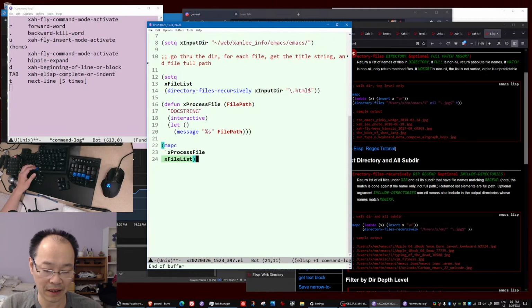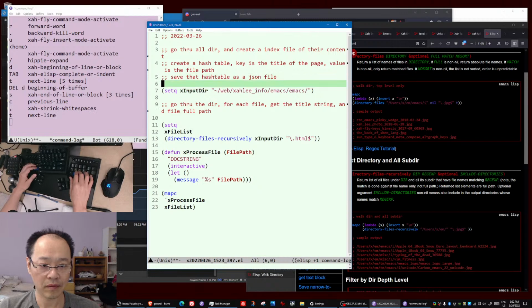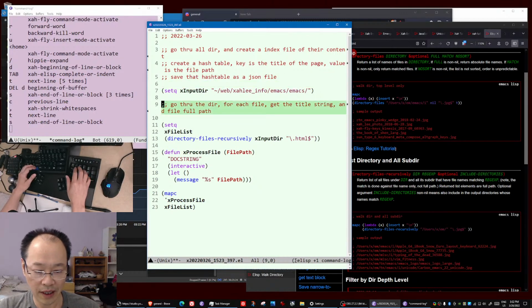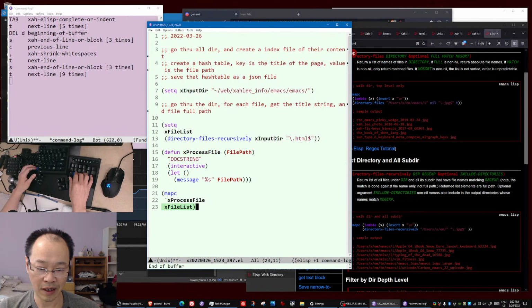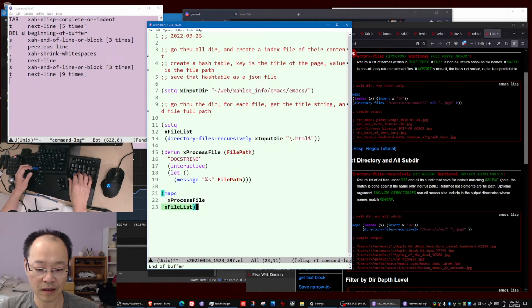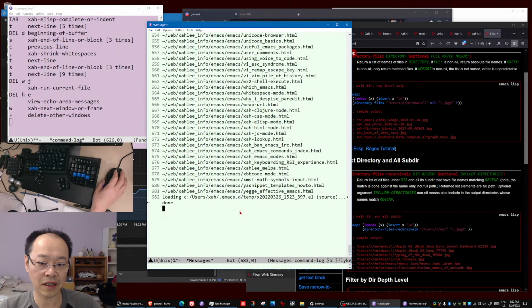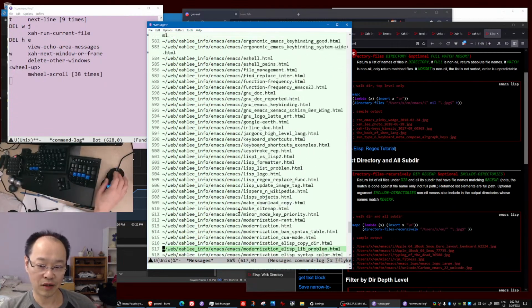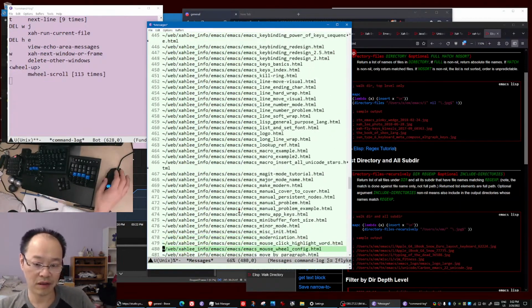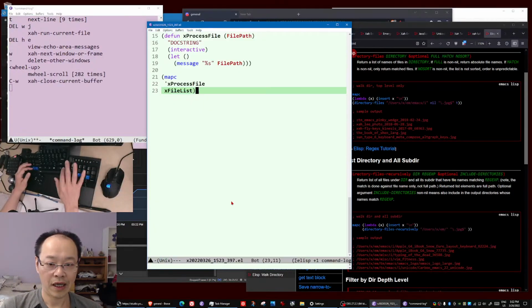So there it is, very simple. We can actually test this script. Let's run it. It should show you basically a list of all the files. Now make sure there's no errors. Okay, run it. It's done. Now go to the messages buffer. You can see a bunch of files we just went through. Lots of them.